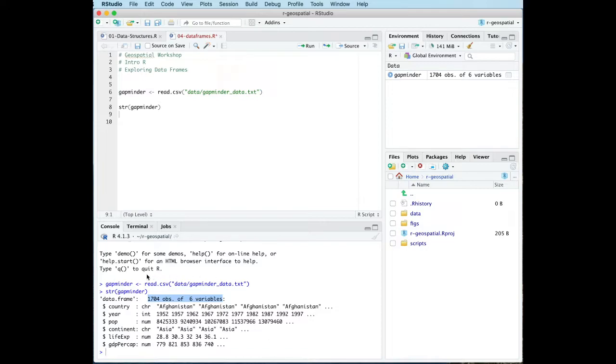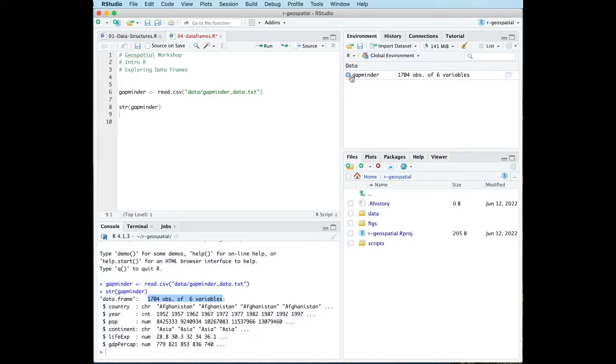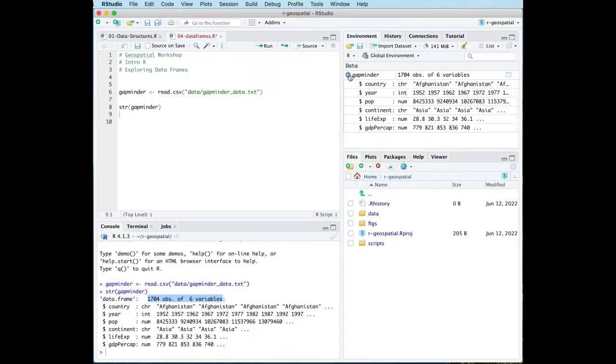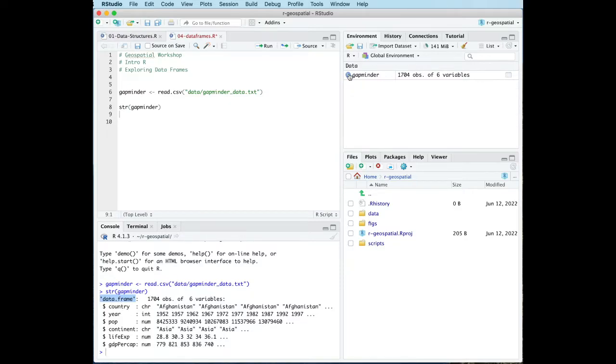Another way we can see this structure is actually in our environment pane here. If we click this little play button next to Gapminder, it actually controls a drop-down menu that shows us the same information as we see when we look at structure. The only thing that's missing is it doesn't show us the type of data structure we have, or we can see that with data frame here. We can go ahead and collapse that again so we don't have to see the structure.